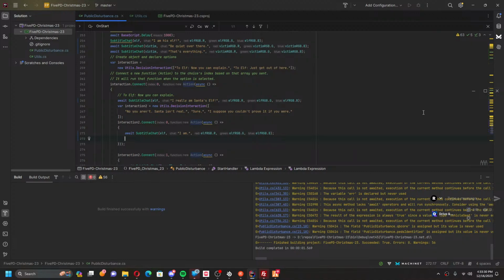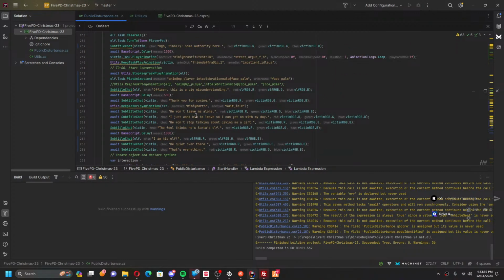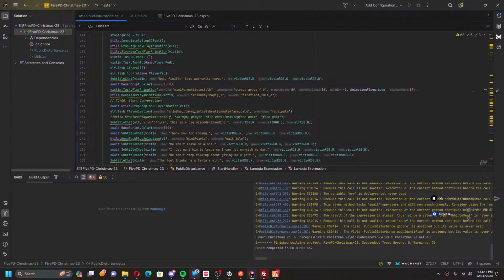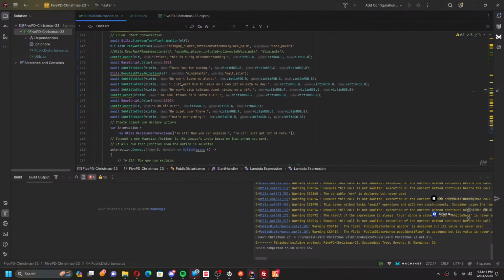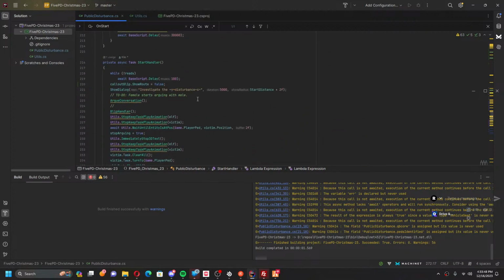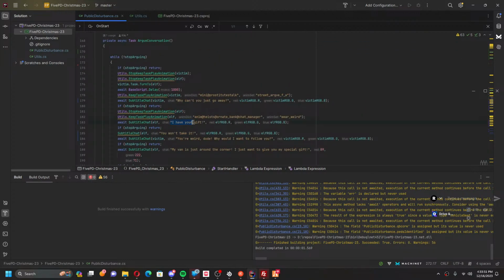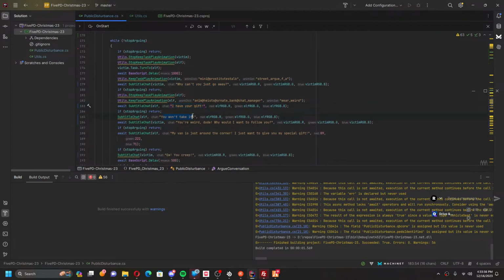close to a girl, because we've already got that dynamic going, basically. Because before you arrive, they're having a conversation, like they're arguing, and some of the things they say are: she says, why can't you go away? He says, I have your gift and you won't take it. She says, you're weird, dude, why would I want to follow you? Because assuming they've basically already had this conversation already.